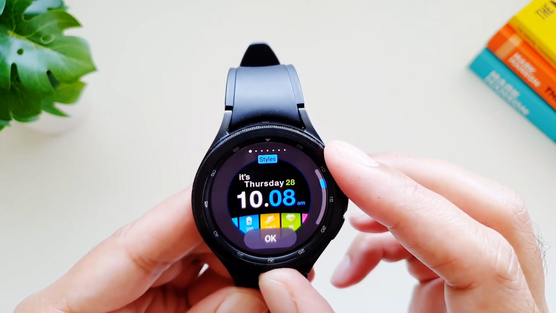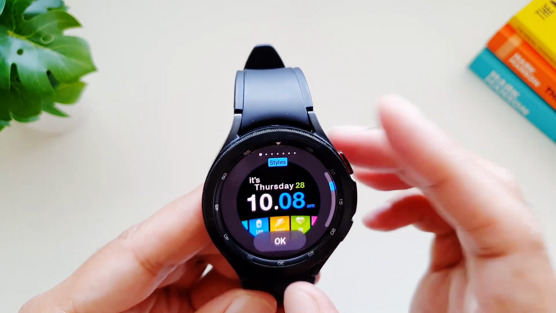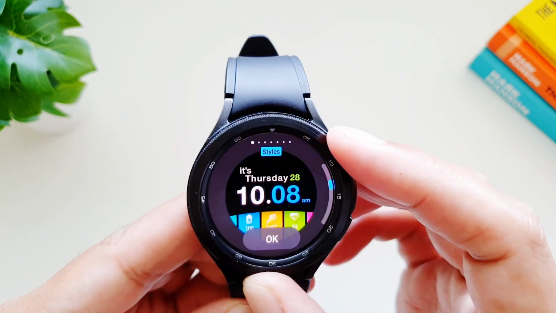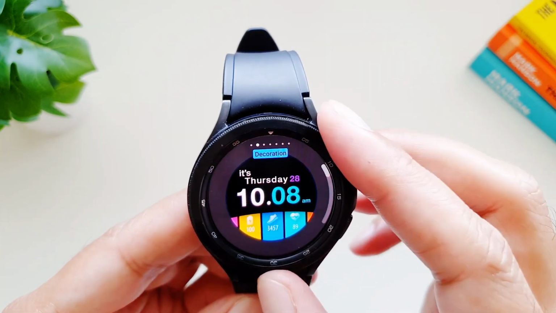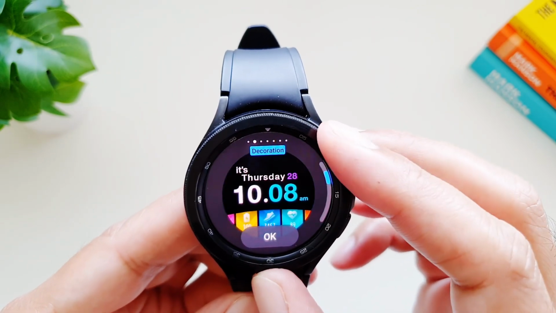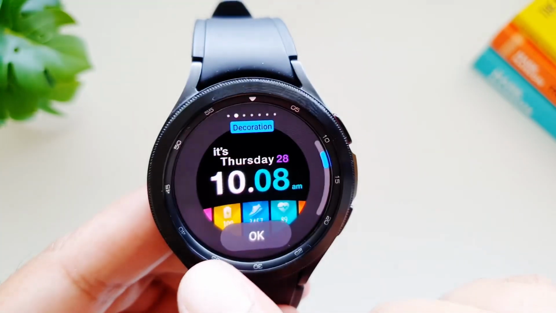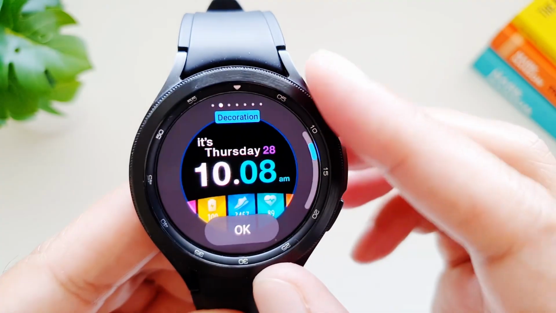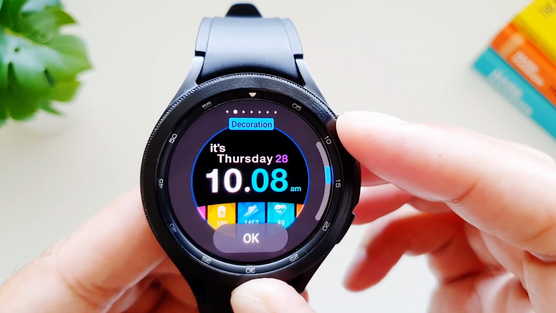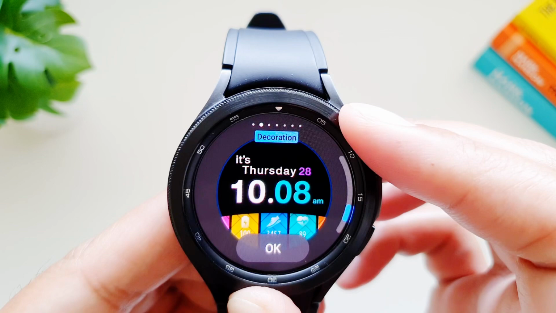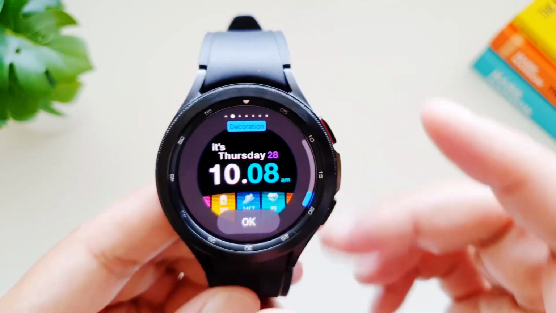When you change the styles, the color of these banners down below also changes. Then we have decoration. In decoration, you can see that there are different patterns that appear on these banners down below. So that is another element of how you can customize this watch face. Okay, I really like this one.